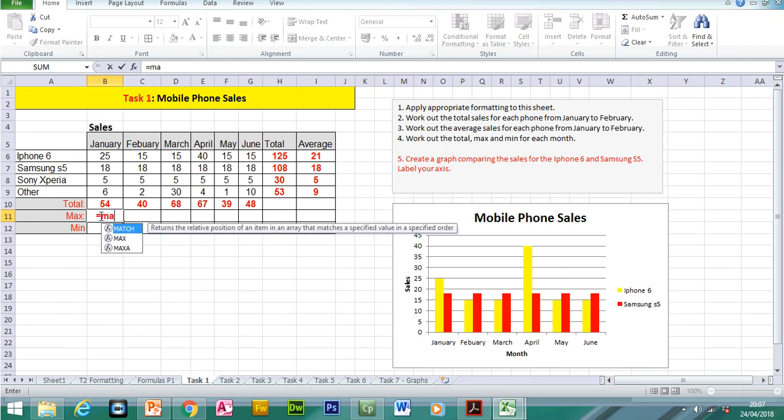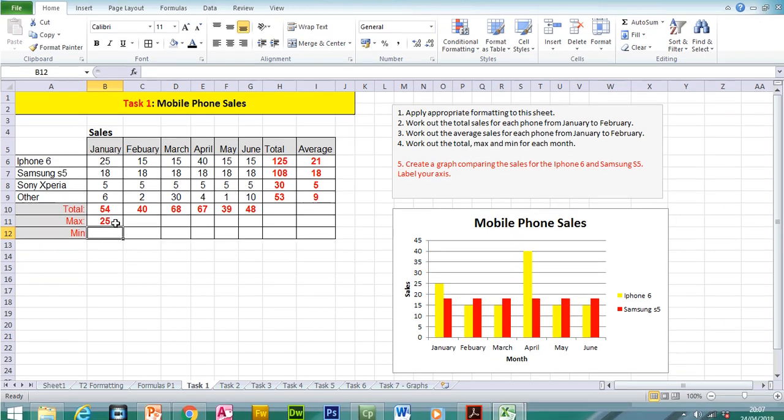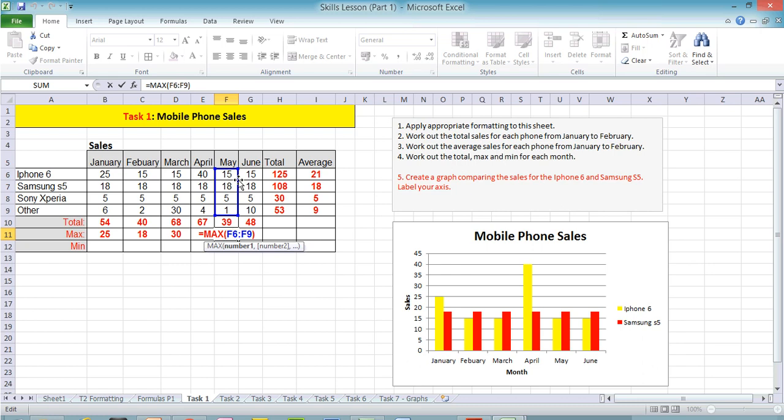Equal max will find the highest number, and returns the largest value in a set of values. So for equal max, we want to look up in this range here, and we can close the bracket. If you press enter, it automatically closes the bracket for you. Again, we can use the autofill function by going to the bottom corner and dragging to here. Again, it's relative to its position.